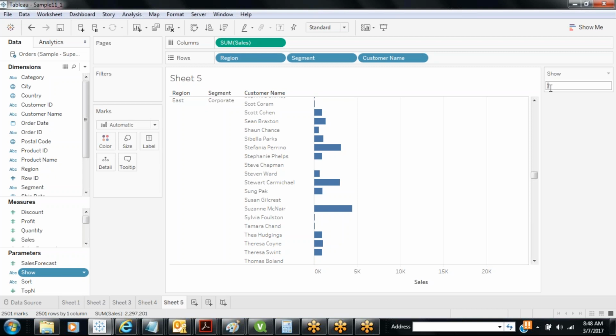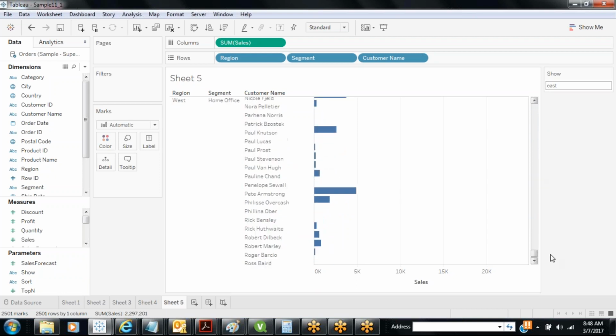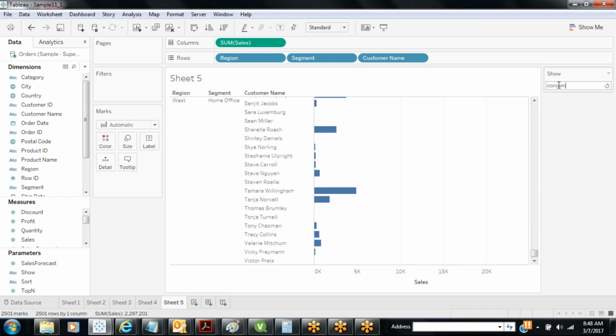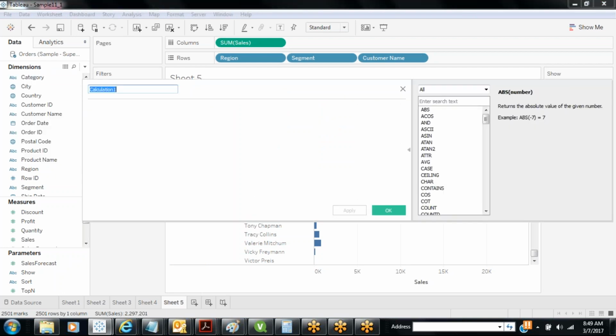Here I enter east. If I enter east, for east all the segments, corporate, consumer and home office, should display. Now I enter consumer. For the consumer segment I should see all the four regions, central, south, east, west. So this is the scenario. Now how do we make this parameter work? You need to integrate it. For this I create a calculated field, and I name it show in view.